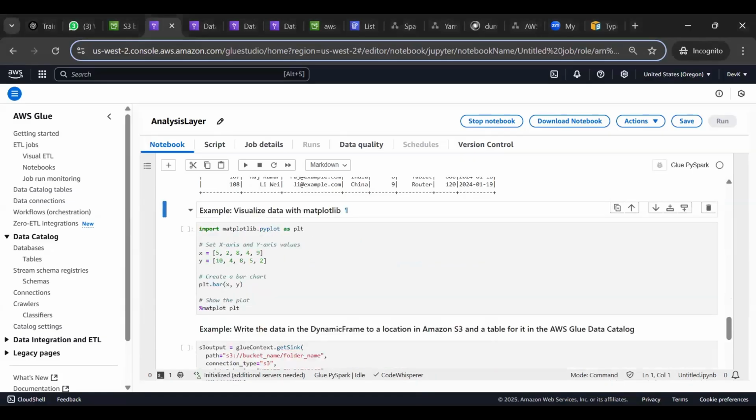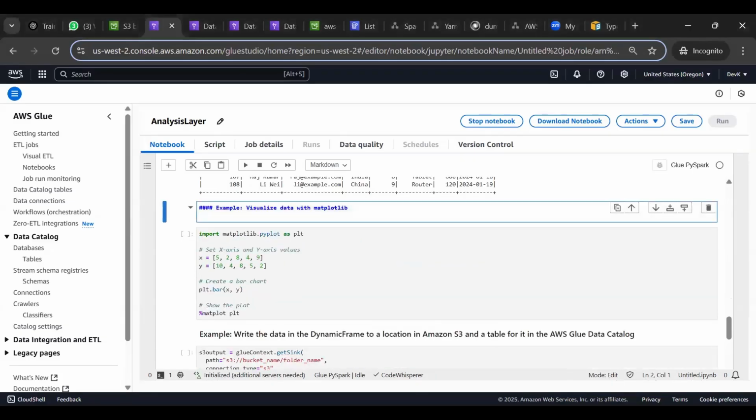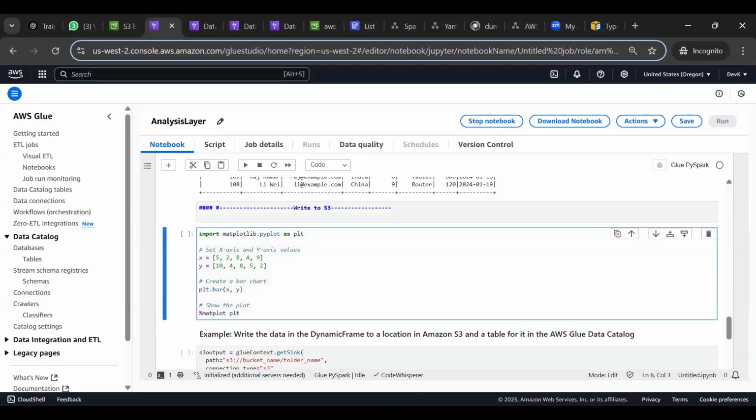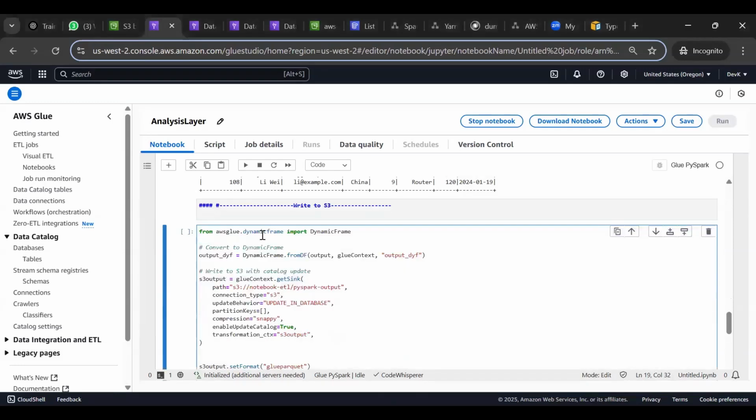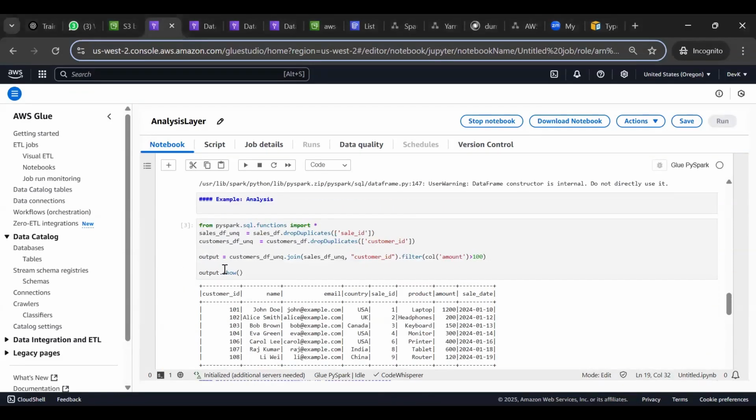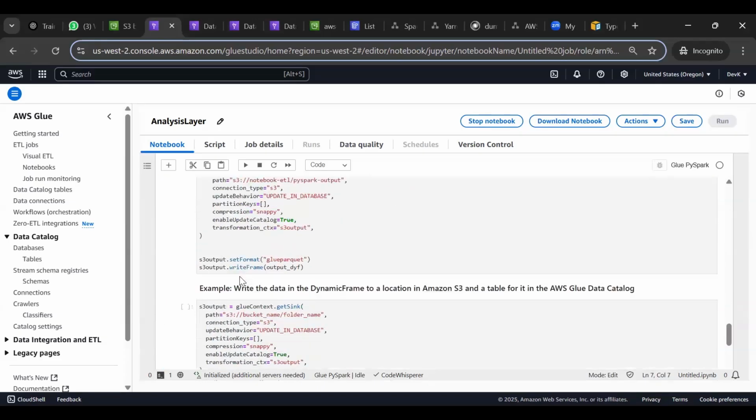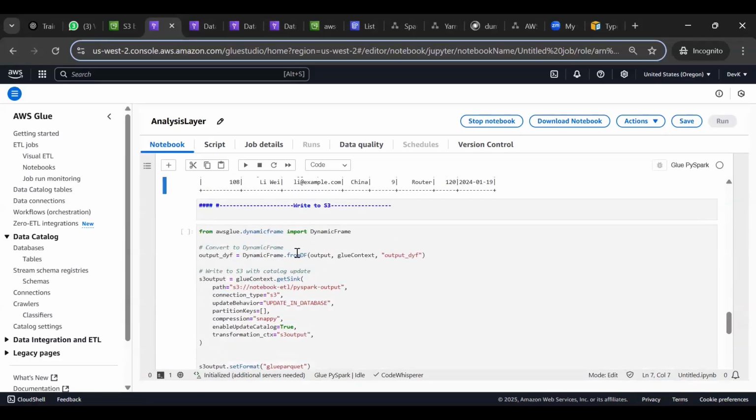So to load into the S3 bucket, let me show you one of the examples. How should we write to S3? See, guys, I got one output. Now understand these things, the way I told you.